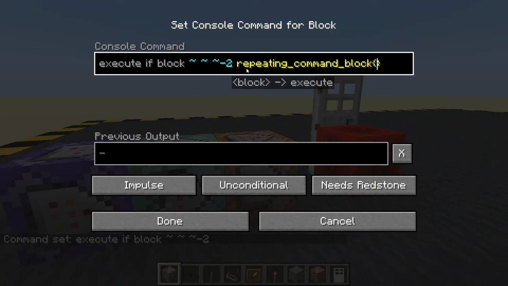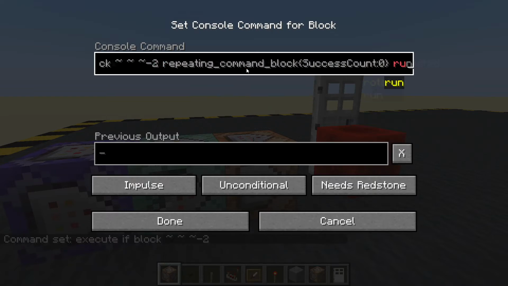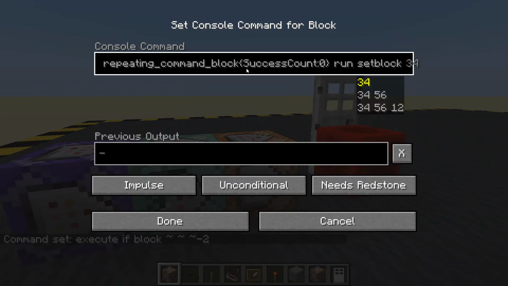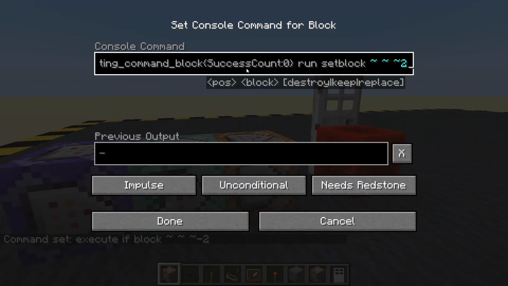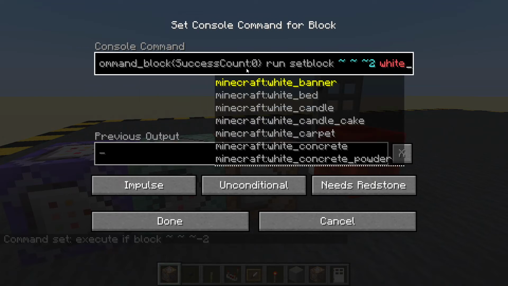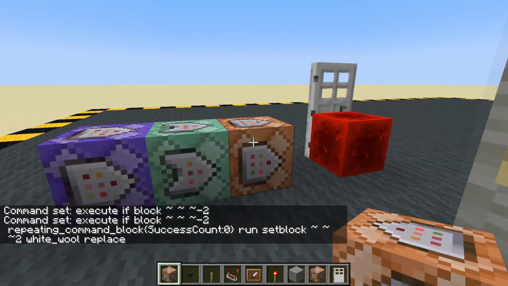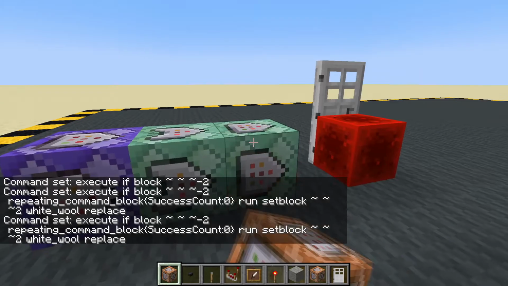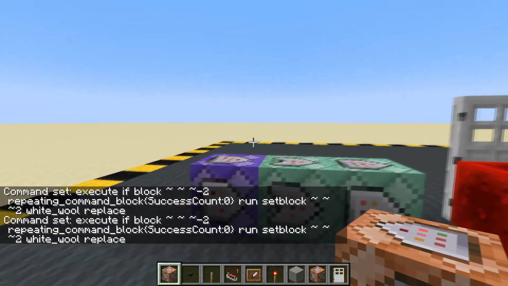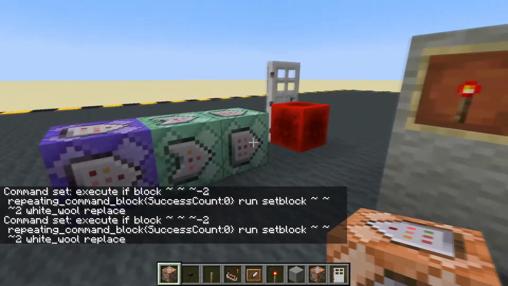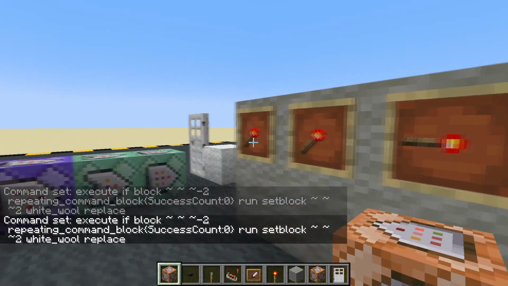But let's give it some information in here. We want a repeating command block that has a success count of 0. So if it's not working, what are we going to do? We are going to run a setblock command, 2 in the positive Z direction. White wool replace. And it needs to be always active and a chain. So if this block here detects that this one is not successful, this should be white wool. Excellent.